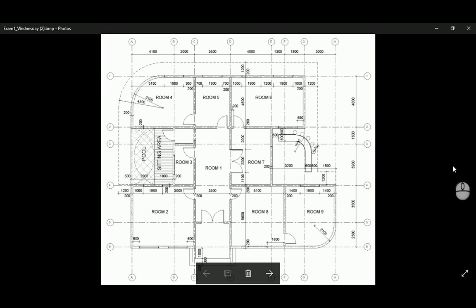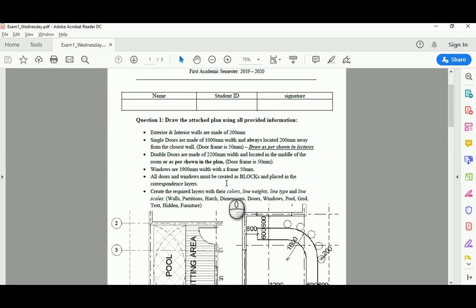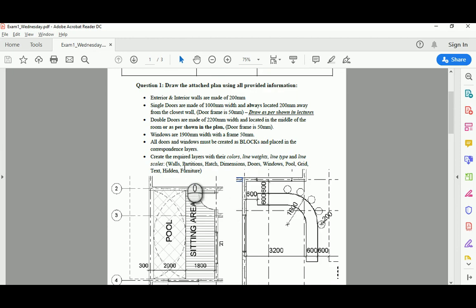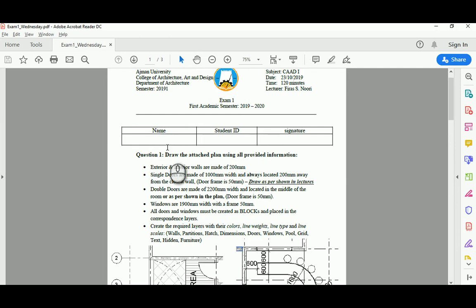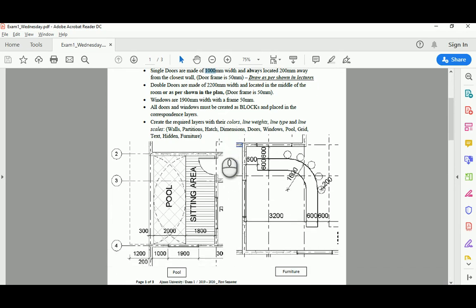So in the exam, you will be facing a case where you are required to draw a normal plan, just a single floor plan. It's a very basic one. Try to have a look at the first page, where you have been given a set of details like the width of the door, the frame width, the thickness and the distance between the doors and the face of the wall. So try to pay attention also to the layers required and colors.